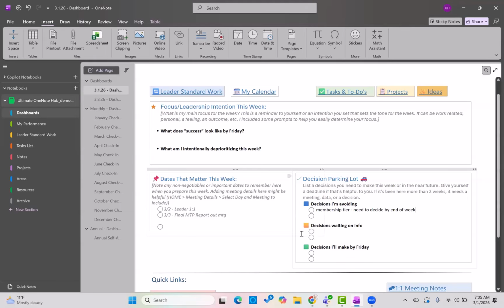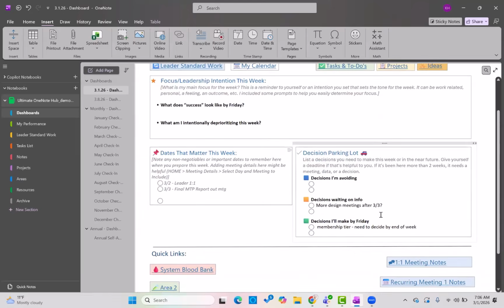Okay, decisions I'm waiting on info on. I have to decide whether or not that we need more design meetings or not. So I know more design meetings after Tuesday, 3/3. I'm just going to be waiting on that. And then, oh yeah, look, I already have a decision I'll make by Friday. I'm going to decide this by Friday. I've been avoiding it, so let's get this off the plate for avoidance. Right, so that's kind of how you fill it in. It's whatever you know is on your plate that you need to decide.